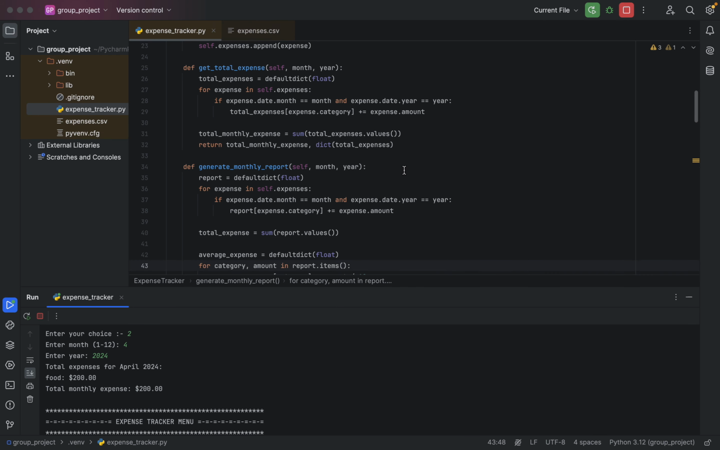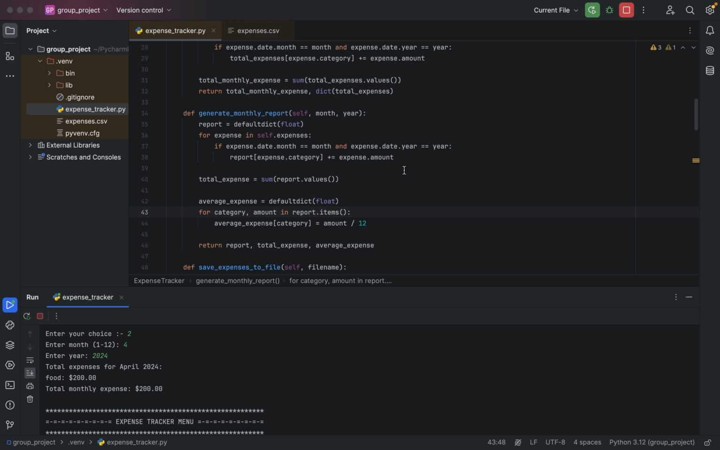So let me just go through the third method, which is generate monthly report. And also for the parameters it's the same thing, we had to take the information from the user, that is the month and a year. And then we created a for loop, the same as we created in get total expense. And again we check the condition whether the month and year the user entered match our data or not. And then we created again a for loop to calculate what the average will be of expense for a whole year.